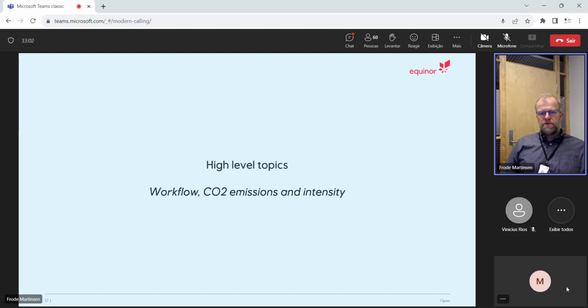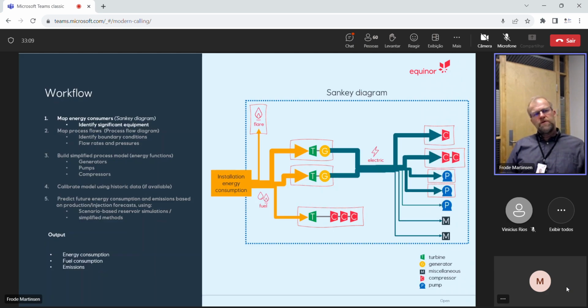These are the top level topics: the workflow, CO2 emissions, and intensity. So here on the left-hand side, when you see these black slides with the black part to the left, they are showing that we're talking about a specific step in the workflow that I showed earlier on. And here it's wiped out. We map the energy consumers. What we do here is we create a Sankey diagram, and we use that to identify the significant equipment.